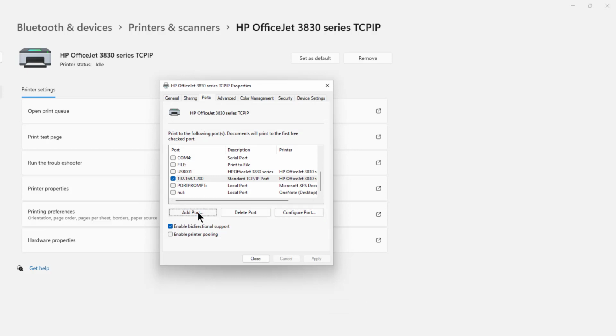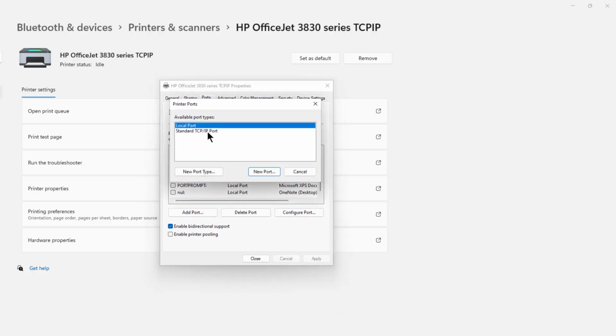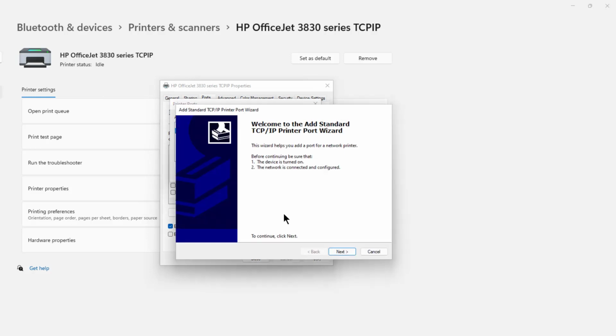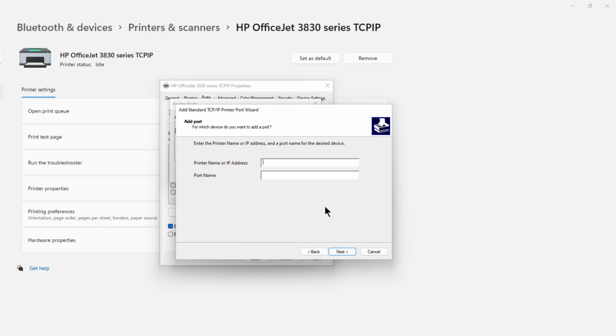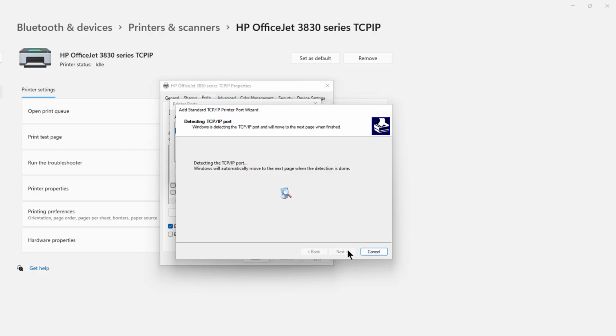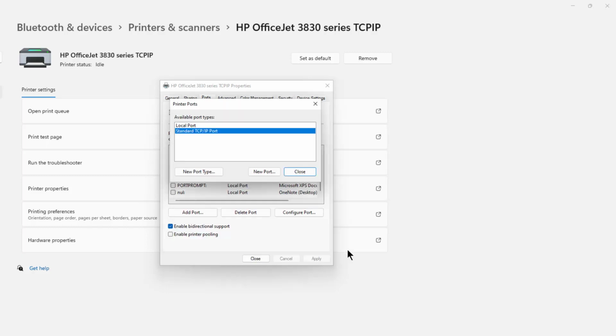So what I'm going to do is I'm going to click to add the port and I'll choose the standard TCP/IP port, new port, and you get a wizard that comes up. So I'll put in .201. Now we have the name 201 and the port 201. And then it will reach out to that printer just to confirm that it's there.